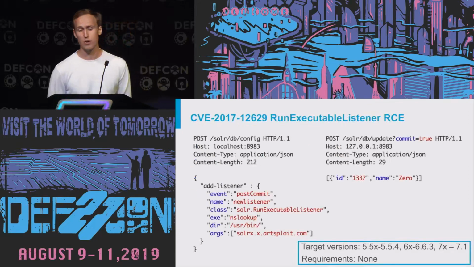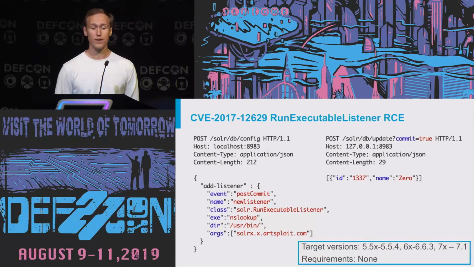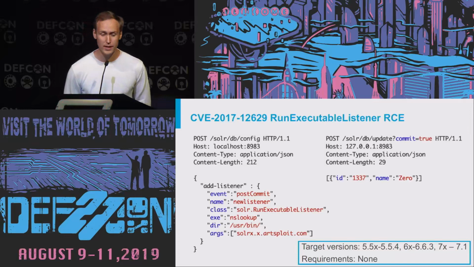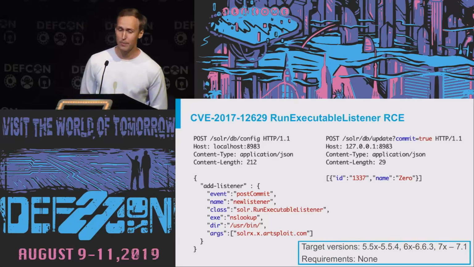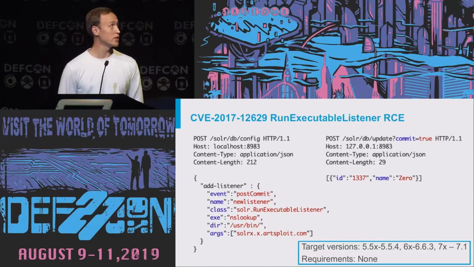The first vulnerability we reported there was about using the config API in conjunction with the add-listener parameter. Basically, we can send two POST requests to Solr. In the first request, we add a new update listener, and within this update listener we can use the solr.RunExecutableListener class that basically executes a shell command for every update operation. Such a convenient method. And then we just need to initiate any update using a POST request to actually trigger execution of our supplied code.